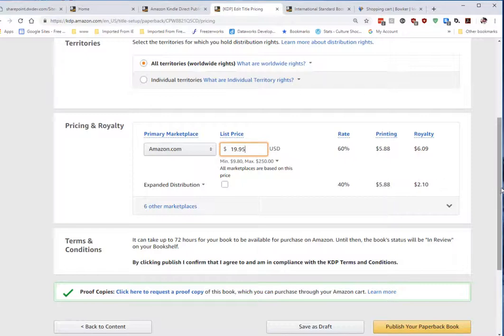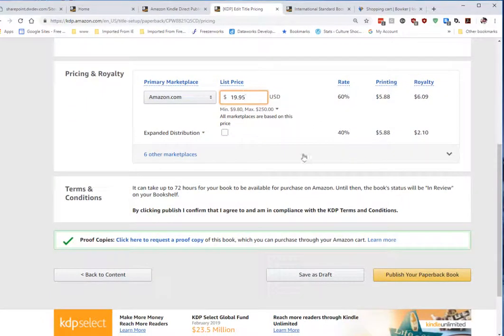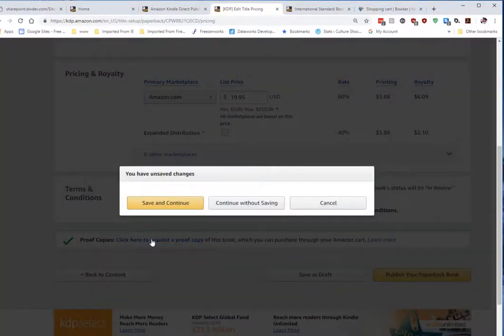So here you want to be a little careful, because you may be all excited and say, hey, I'm ready to publish my paperback book. I would suggest not clicking this. Do not click it until you first request a proof copy of this book. This is what you want to do next, request a proof copy. Okay, so let's go ahead and save and continue.